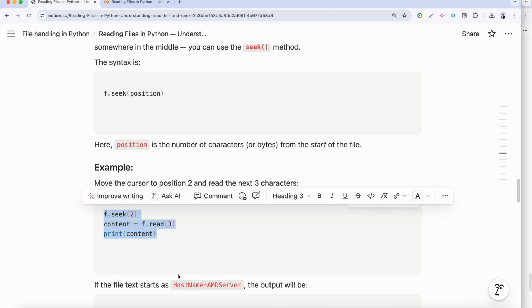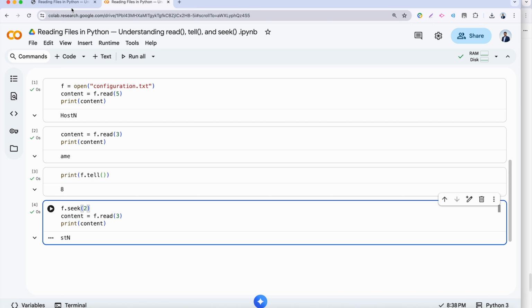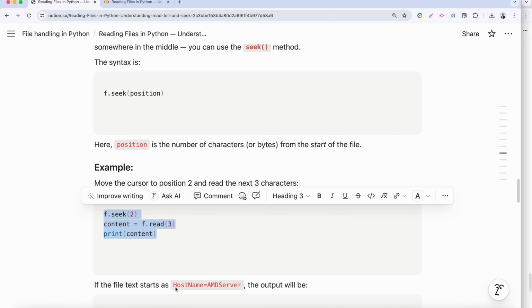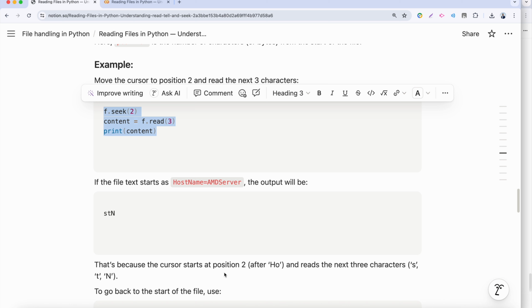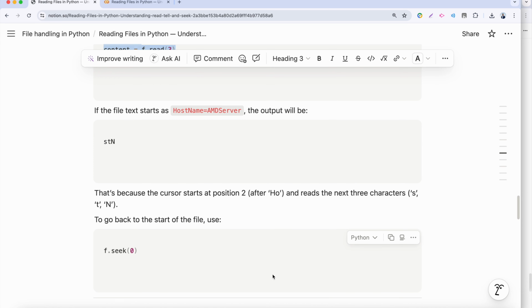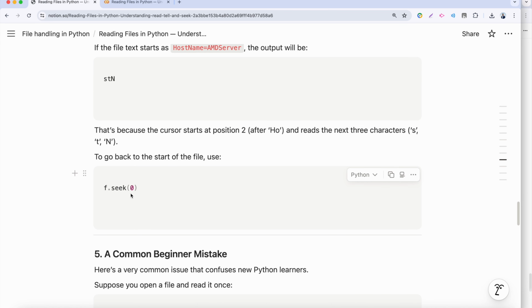So what is the content you have? This is the content: hostname is equal to AMD server. Now we are getting STN. Move to second position, 0, 1, and we are getting three characters, STN. That's because the cursor started at position 2 after HO. The position 0, 1, the 2 position is S, and it reads the next three characters, STN. To go back to the start of the file, we can use f.seek(0).